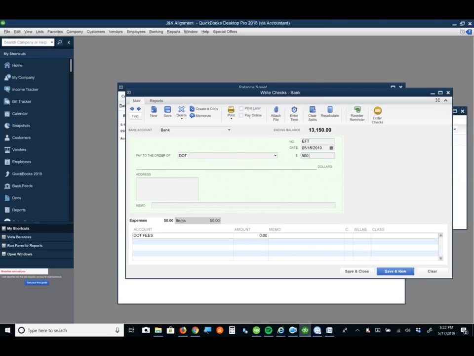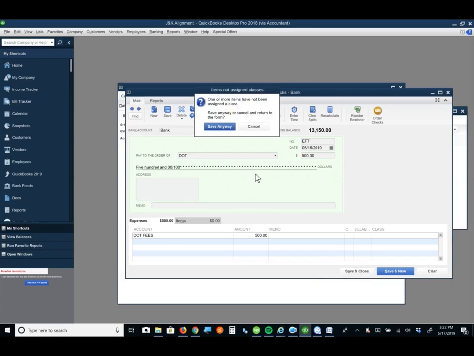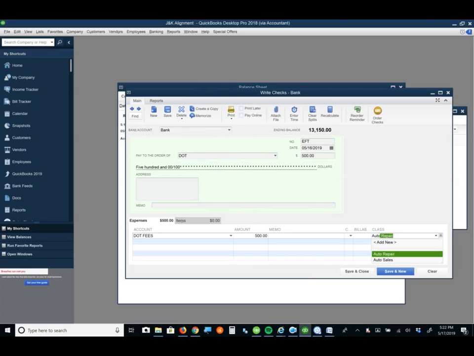$500 is what we've collected in DOT fees so far, so we'll assume that's what's being taken out. And that's all there is to that. That gets recorded. Oops, cancel that. We'll put it as auto sales as our class. Save and close.